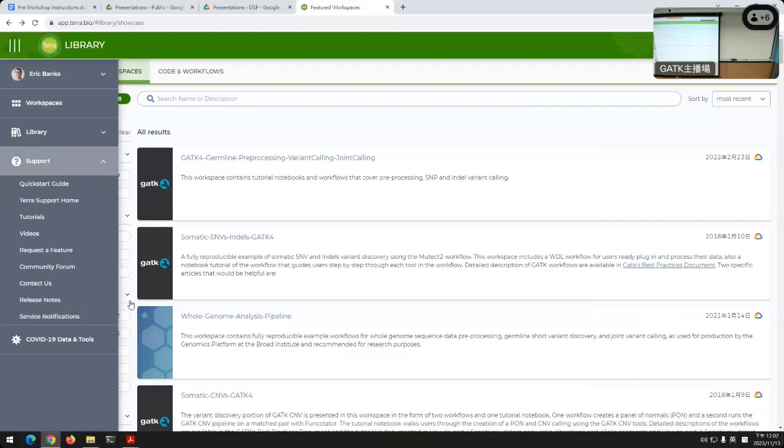Okay, so that gives you a high-level understanding of what is available on Terra, but not necessarily how a Terra workspace works. So that's what we're going to do now.